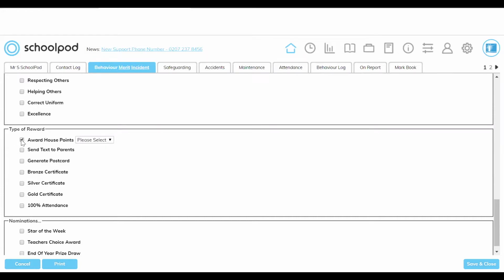So we're going to award house points, and this brings us up to a drop down where we can select the amount of house points that we're looking to reward. And each student is going to receive 8 points. We can send a text message to parents, and this just sends a preset text message to the priority 1 contacts, notifying them about that merit. And this text message can be set up in the background to automatically be sent once this is saved and closed.